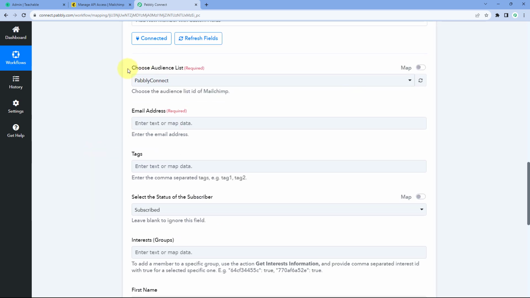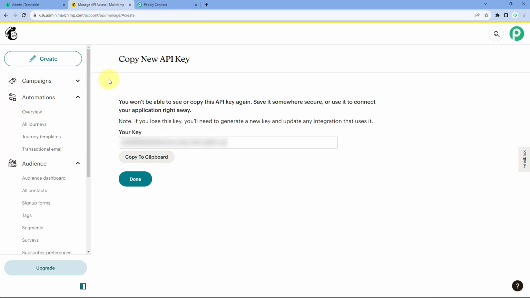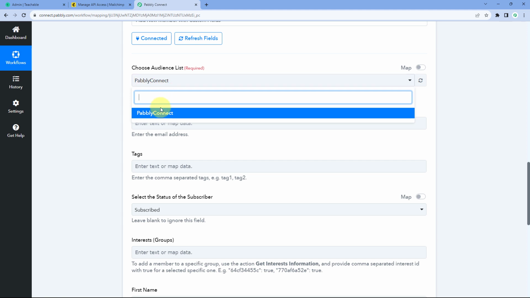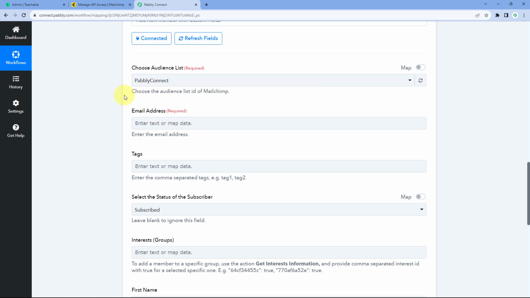After making this connection, the first thing it asks us is to choose the audience list. That in which particular audience list we want to add these subscribers, we want to add these members. So right now in my Mailchimp account, I have only one audience list named as Pabbly Connect. That's why here you can see only one audience list over here. So we are going to select this audience list.